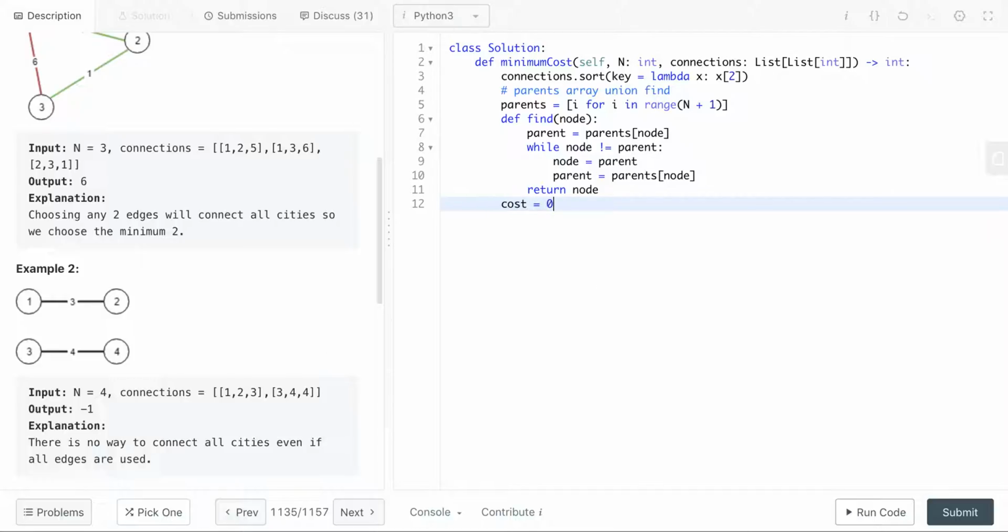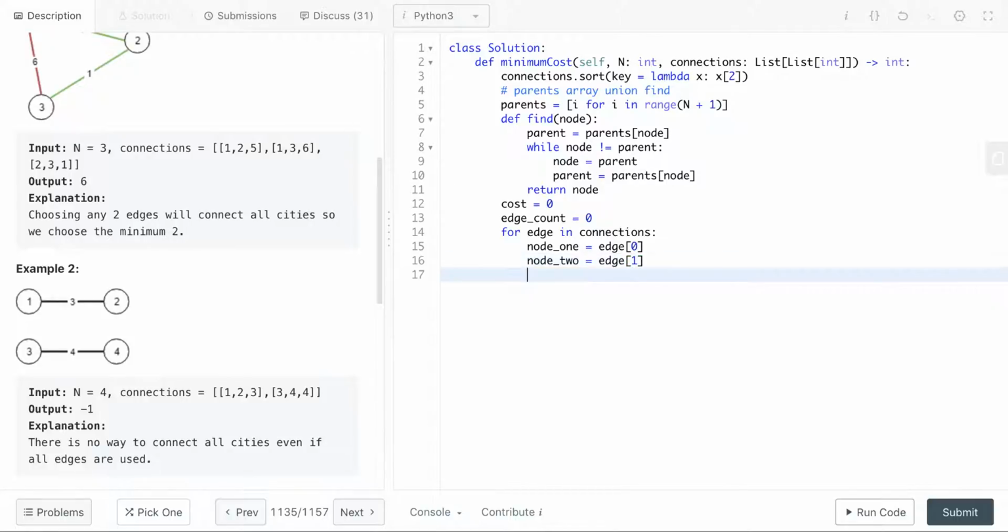So we also need to keep track of the cost because the whole purpose is to return the minimum cost. And like I said before, we need the edge count. Now we iterate through each of the connections, and we take each element. So we have node 1, then we have node 2, and then we have the current cost.